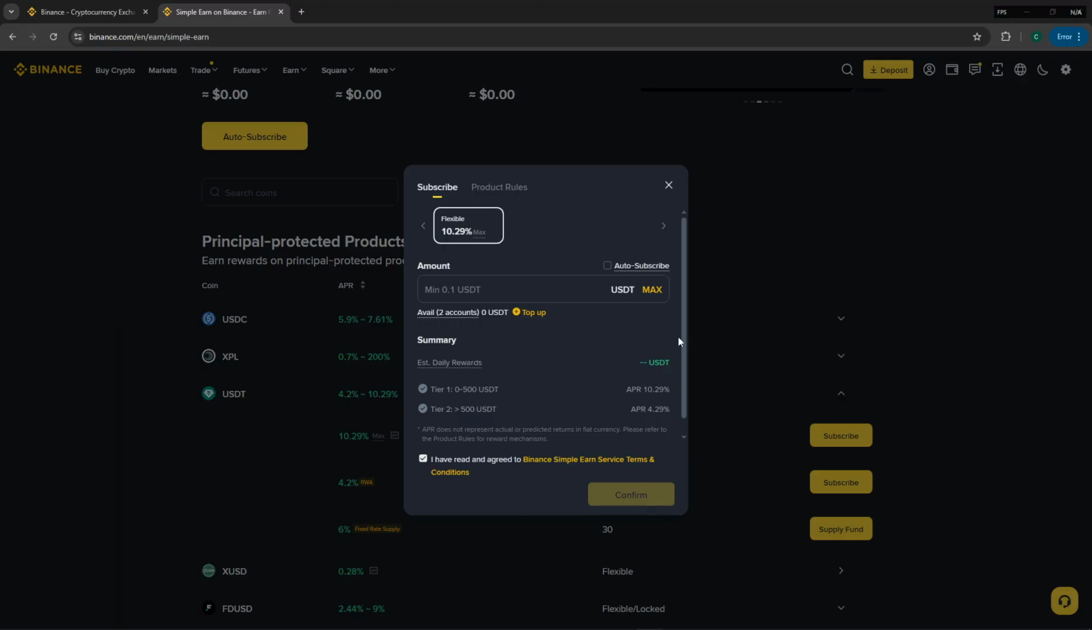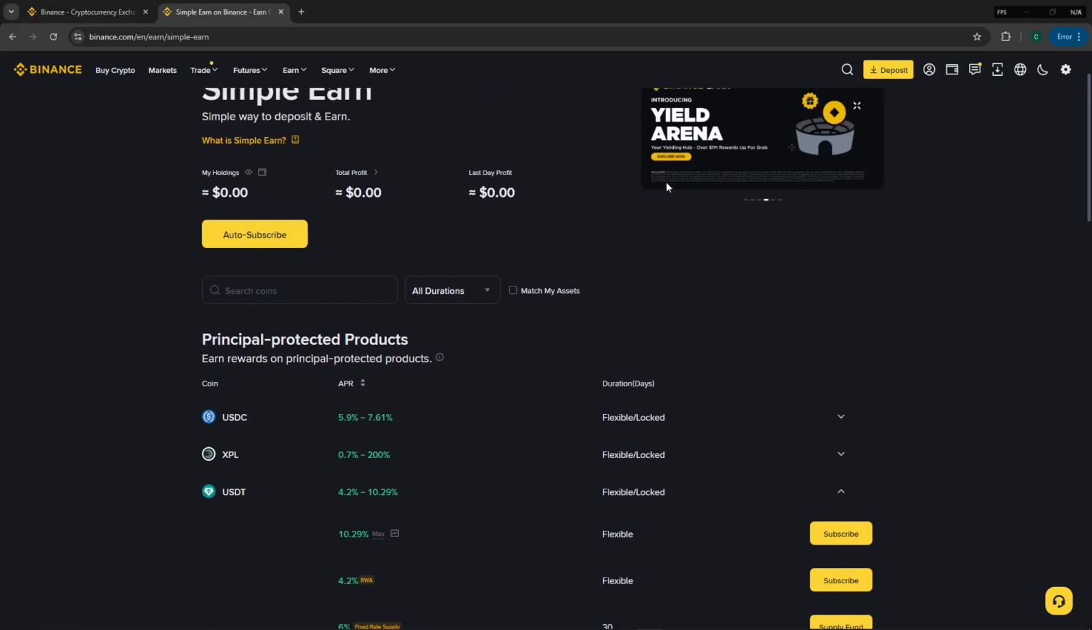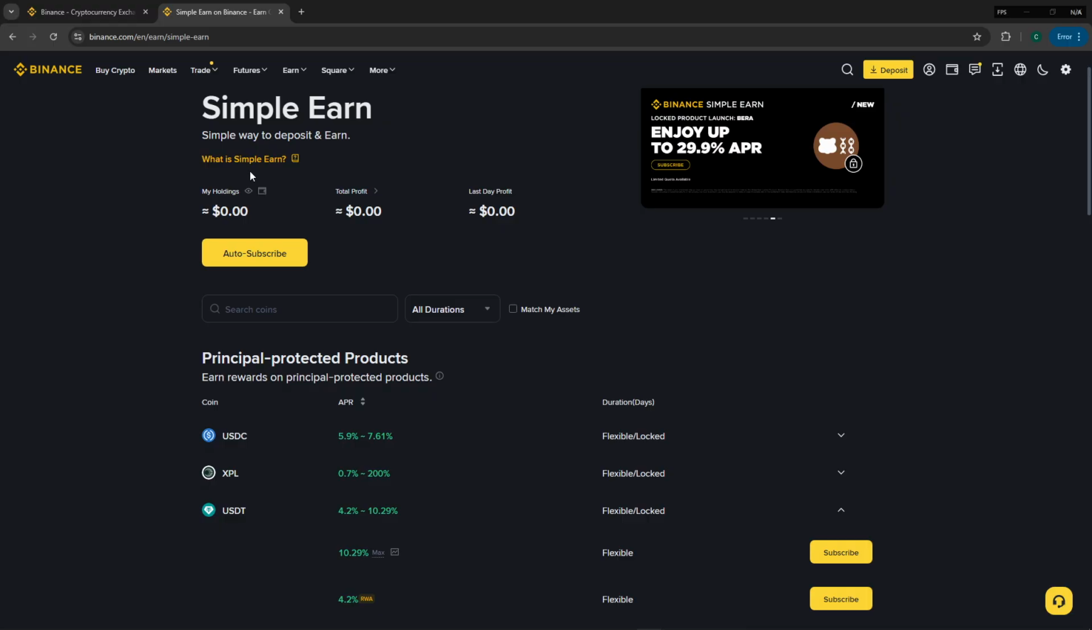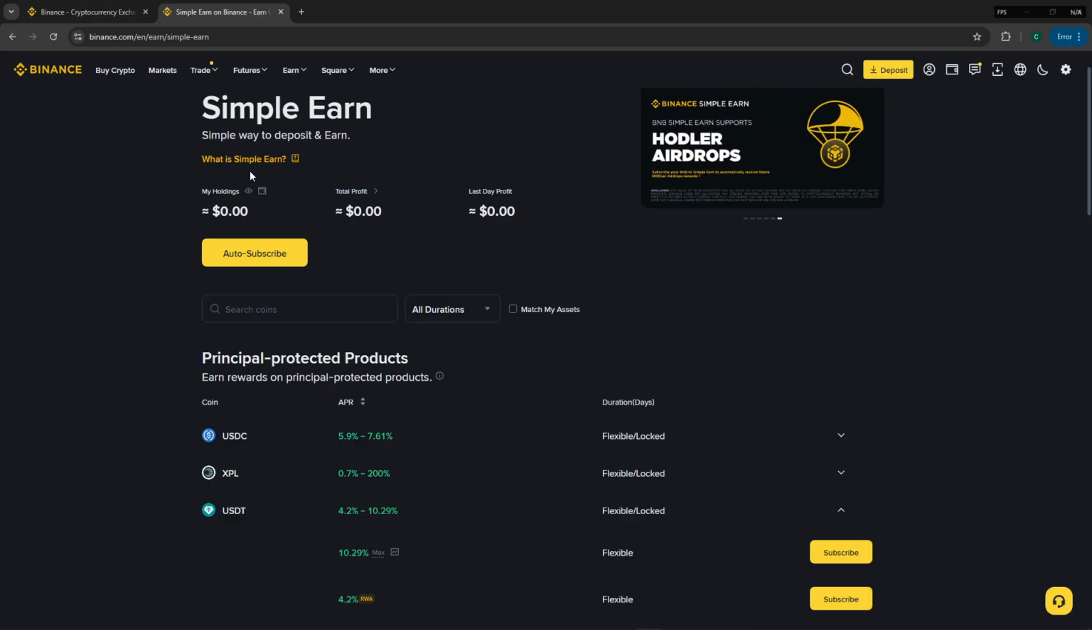To keep track of your earnings and how your investments are doing, regularly visit the Simple Earn dashboard. Here, you'll find updates on your earnings, giving you insights into how well your assets are performing. This dashboard is quite intuitive and provides all the necessary information for managing your staking investments effectively.